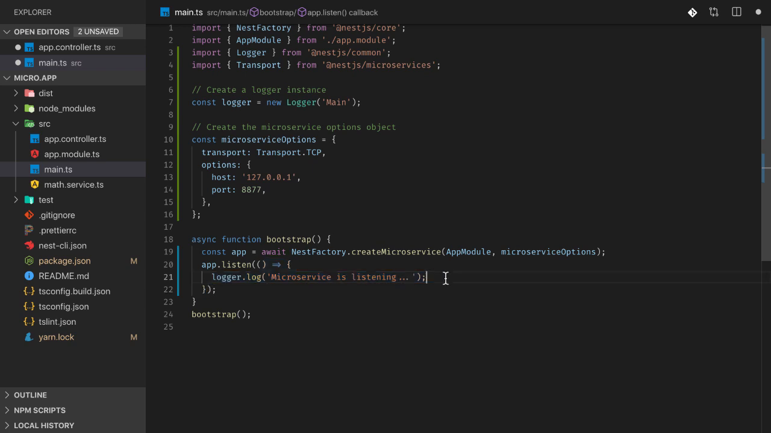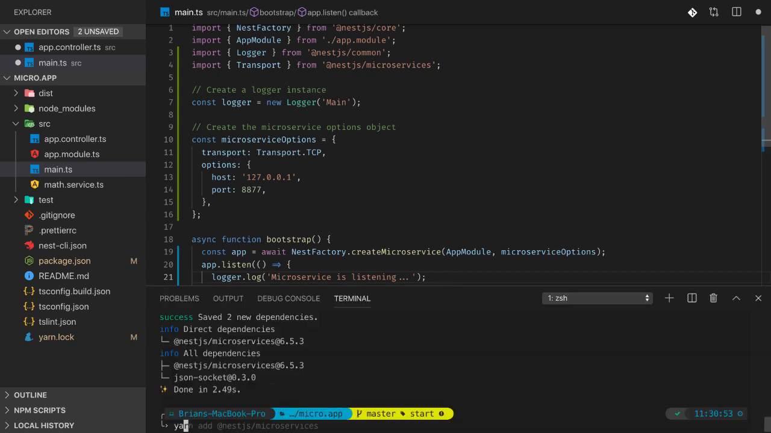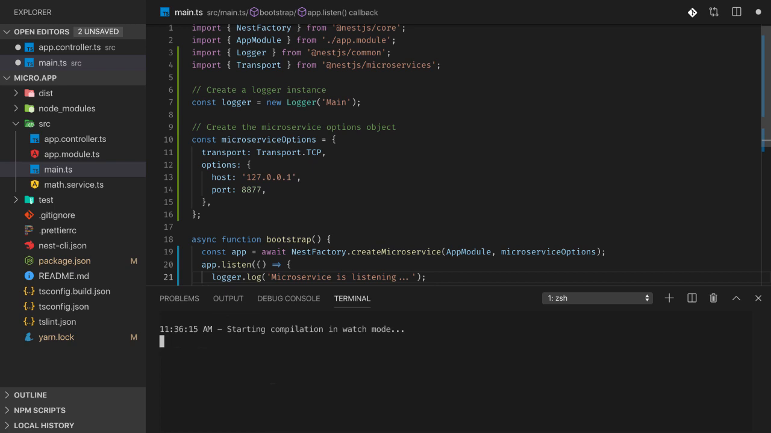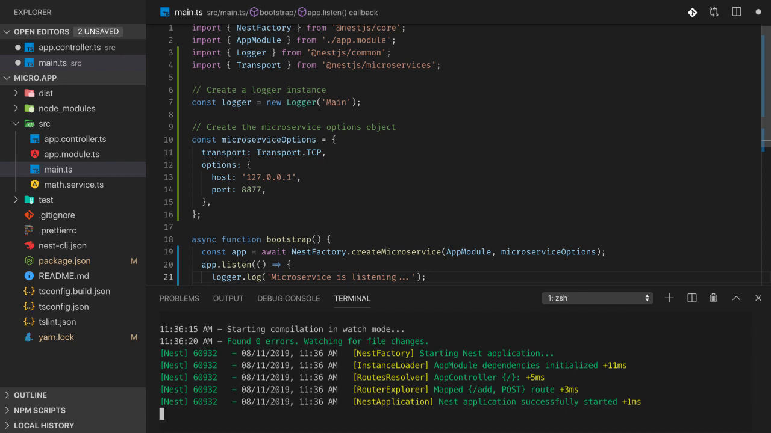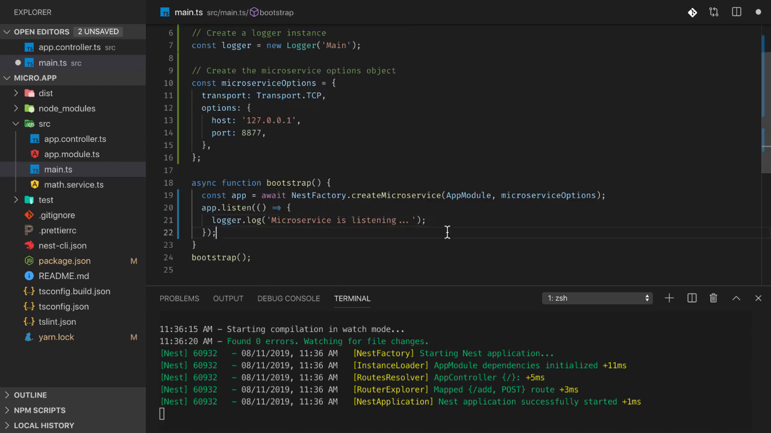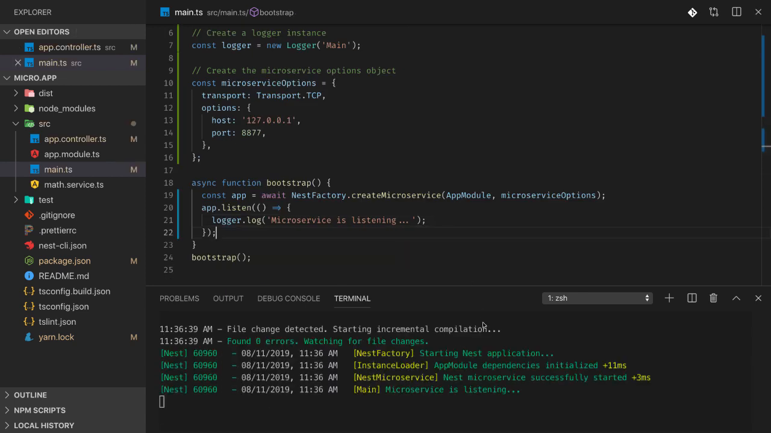So if I go to my terminal and I say yarn start dev, okay, here we went. I had to restart it. I don't know why it didn't show in the first round. Maybe I forgot to save. So here we can see microservices listening.